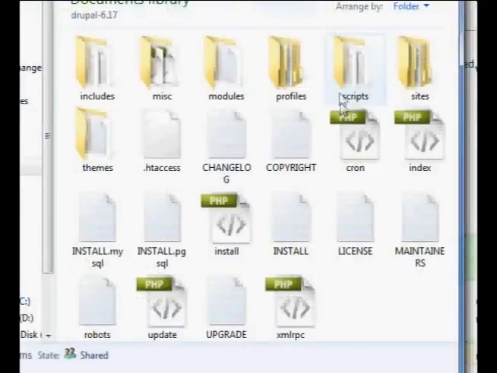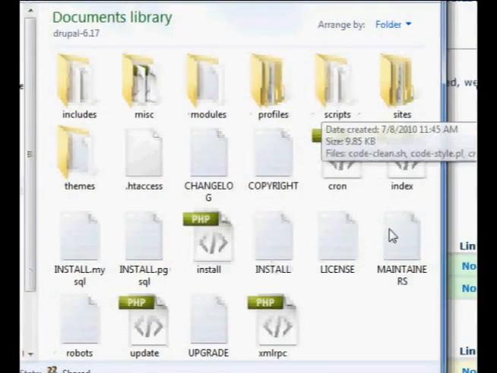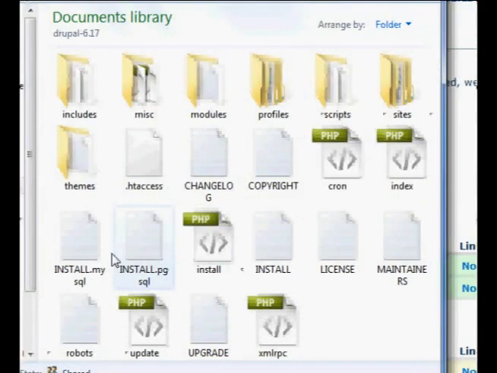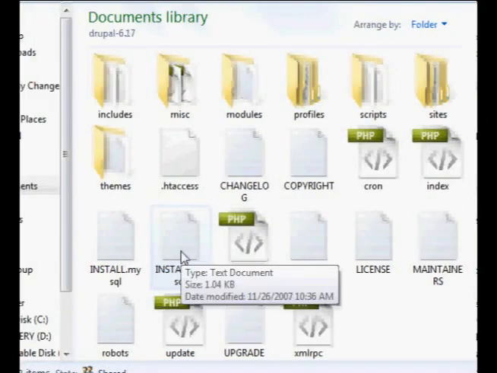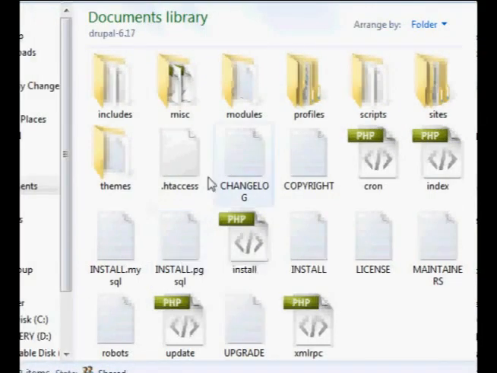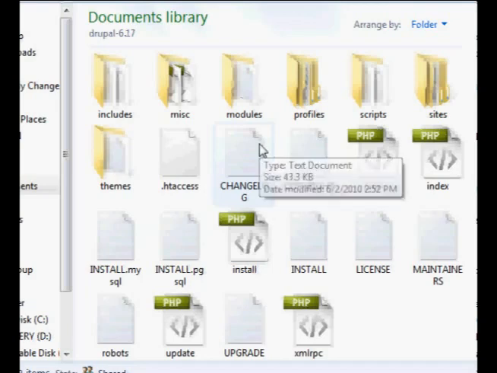So here are the files right here. Basically, this is all you need right here. It's got the includes, misc, modules, profiles, scripts, sites, and themes, and all the stuff you need to get going with Drupal on your website. And you basically just upload these to your root folder, or a subfolder on your web server.